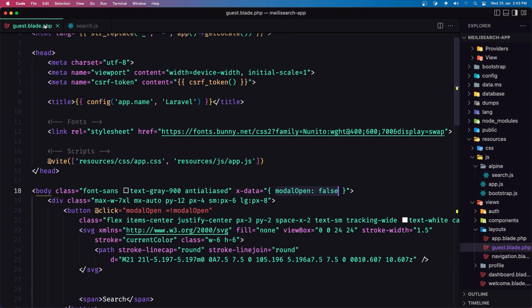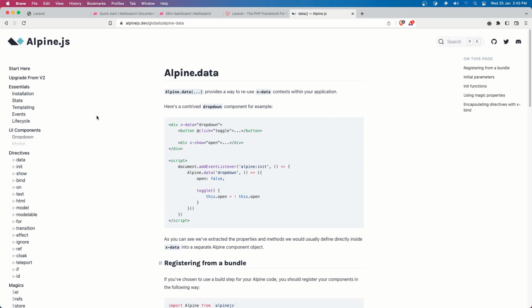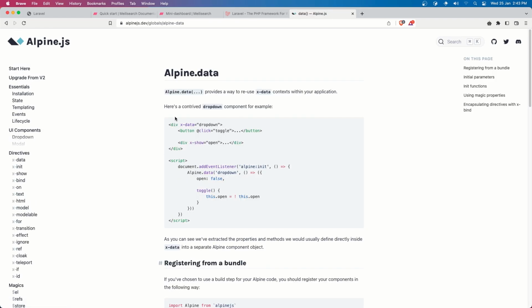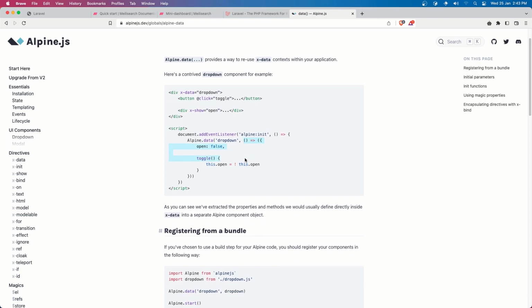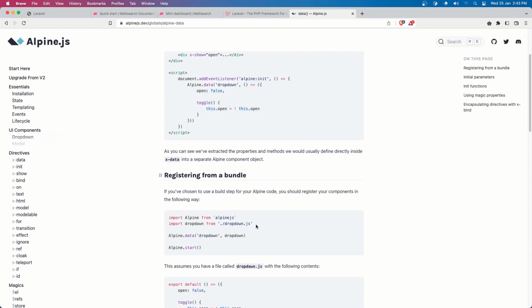And now, instead of saying something like this in this x-data, I want to use what we return from this file. To do that, if you go to the AlpineJS.dev documentation, down there, scroll down, we have the globals and Alpine data. And here we have an example in the script saying Alpine data, adding a name, and then a callback, or registering from a bundle. What I'm going to do, so we need to import the file and say Alpine data and adding the name and the import we have here.